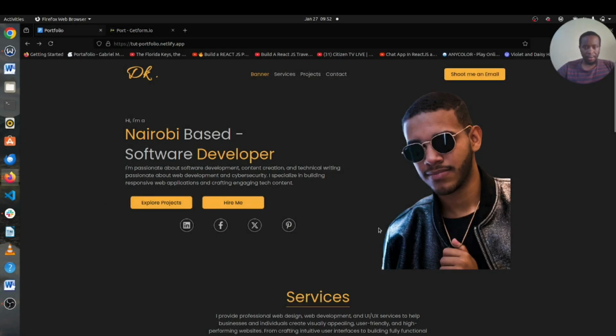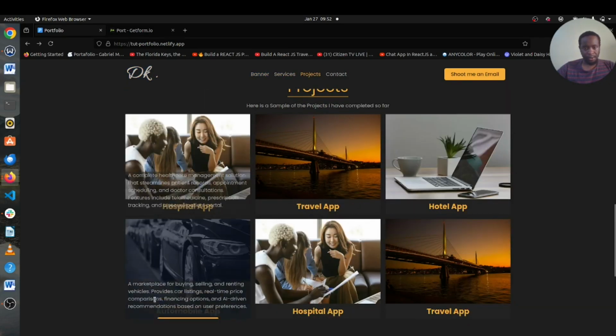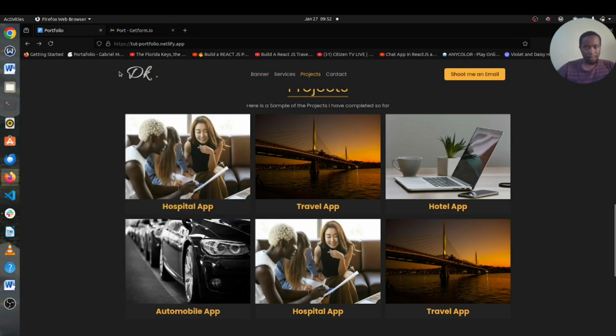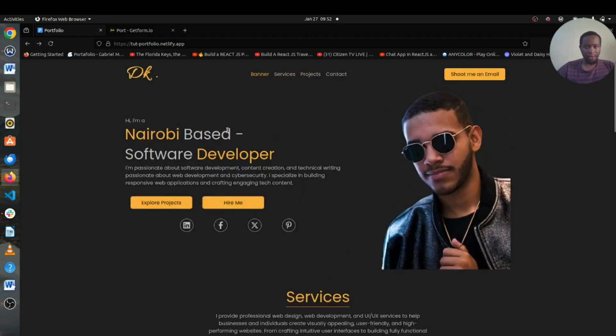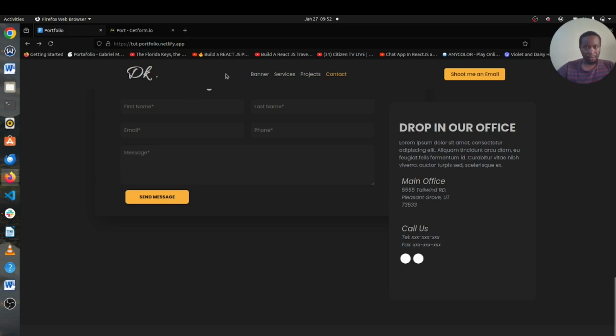Here we have the banner section. It gives brief information about the developer. With the first button, you can explore your projects. This one goes back to the top of the page. They can either use the banner link or the logo. Then for someone to contact you, they can use that button.